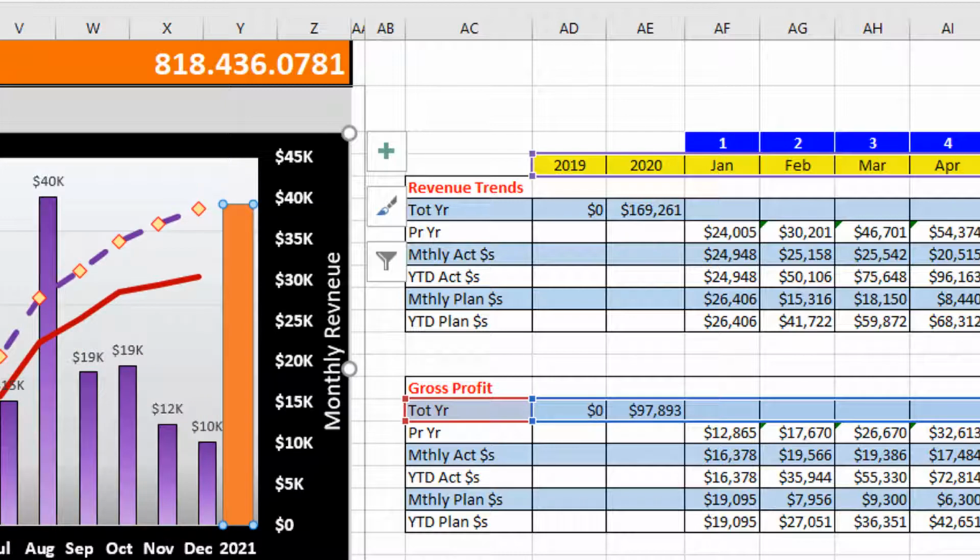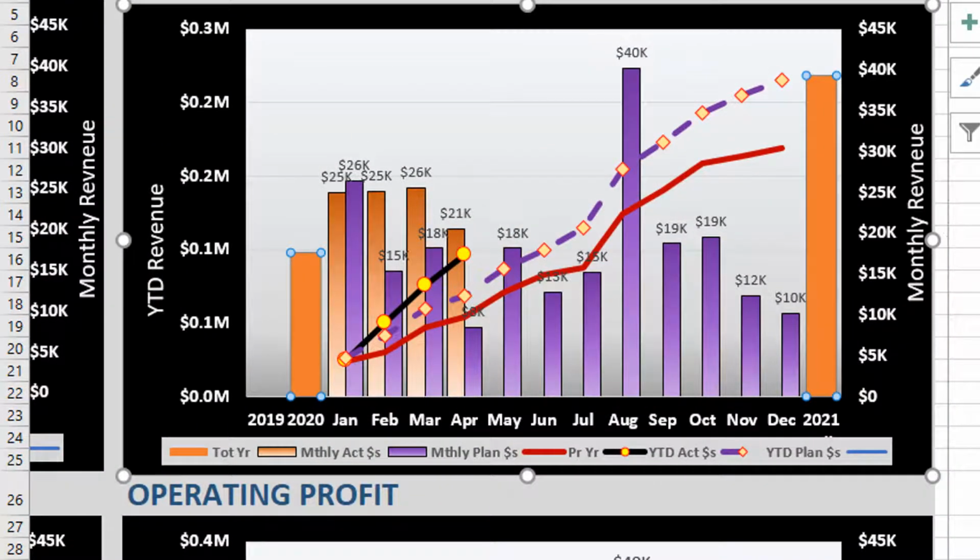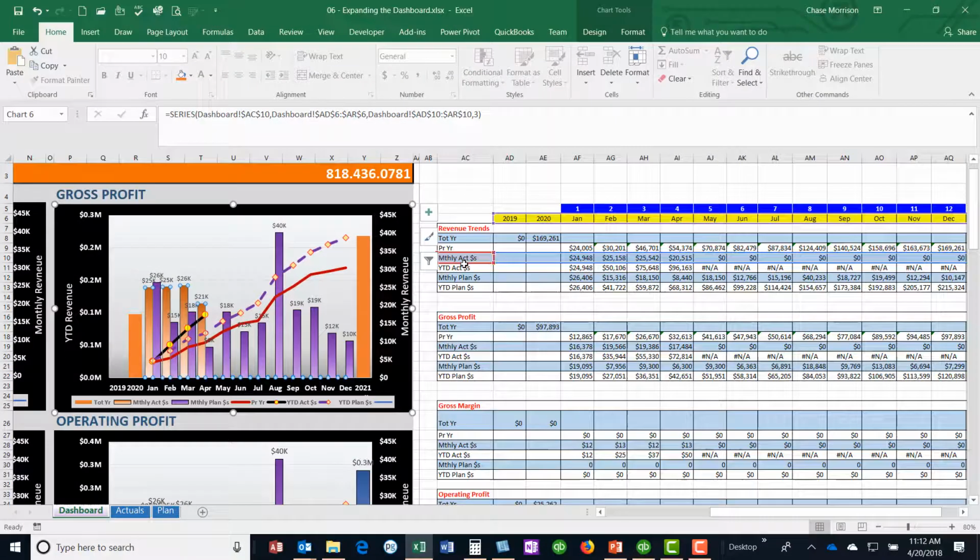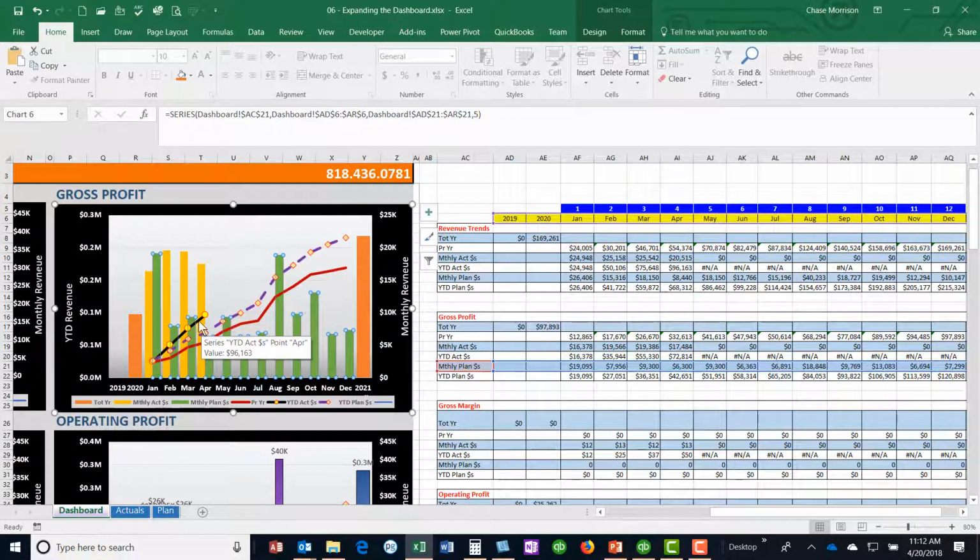So now that moved down the total year gross profit, and now I can do the monthly plan, or I should say the monthly actual. So there's the monthly actual. I'll do the monthly plan. And don't worry about this changing of the colors. I'll deal with that in a minute. So here's the year-to-date actual. So I'm going to bring it down here for the year-to-date actual.